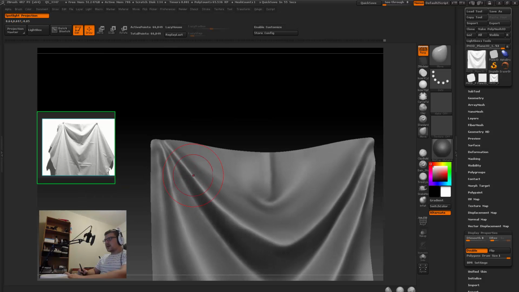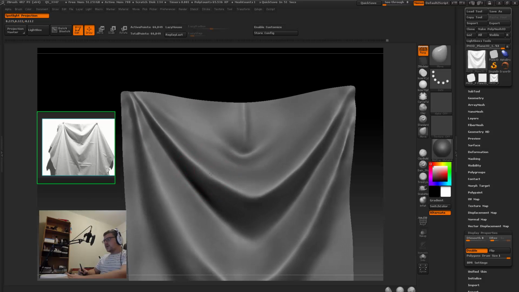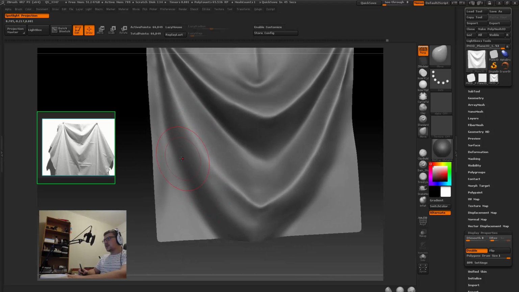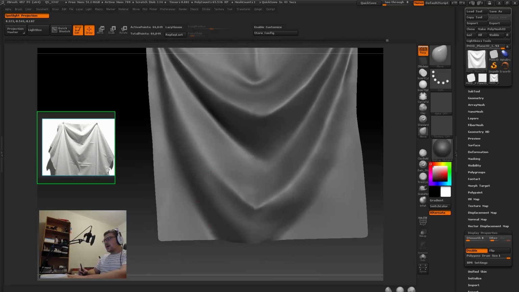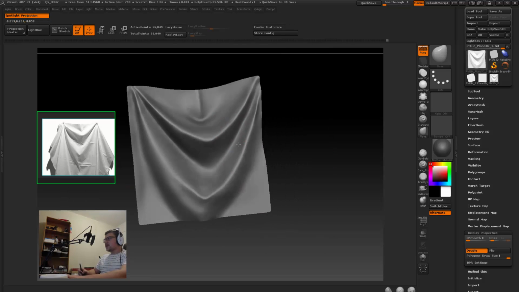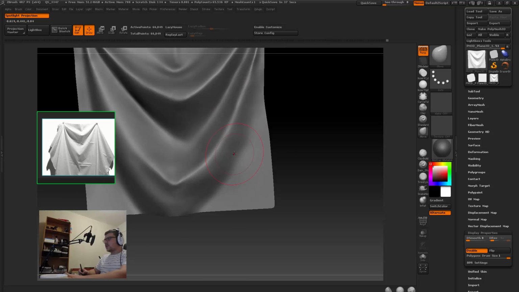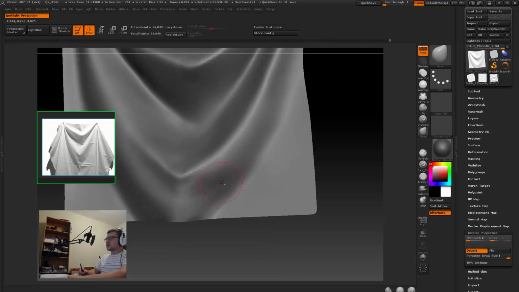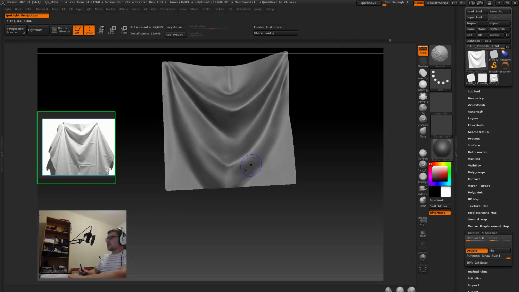There are certain brushes that are designed specifically for cloth folds. I would recommend you guys actually getting those from the internet, so just look it up. That's going to help make this process a little bit easier, because the brush is already set up with the right alphas for you. You just look up ZBrush cloth alphas or ZBrush cloth brushes, and that's going to help you guys quite a bit.